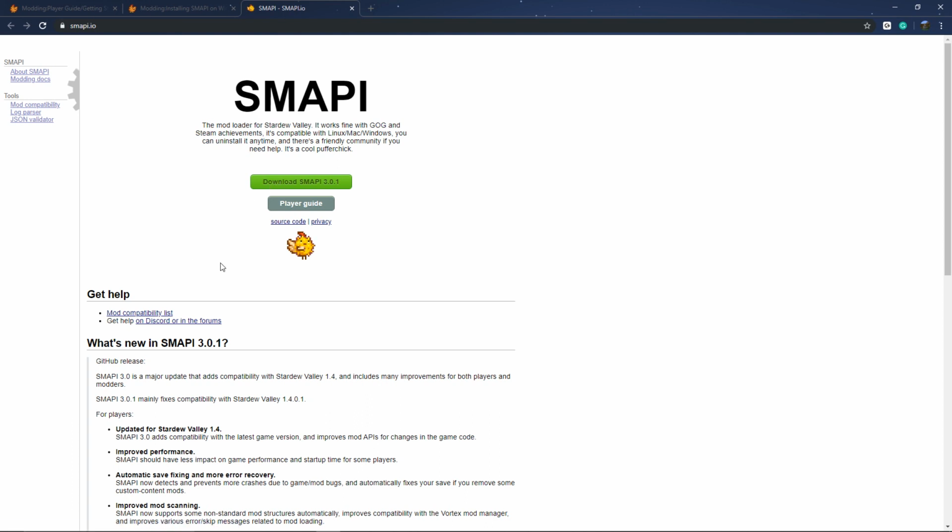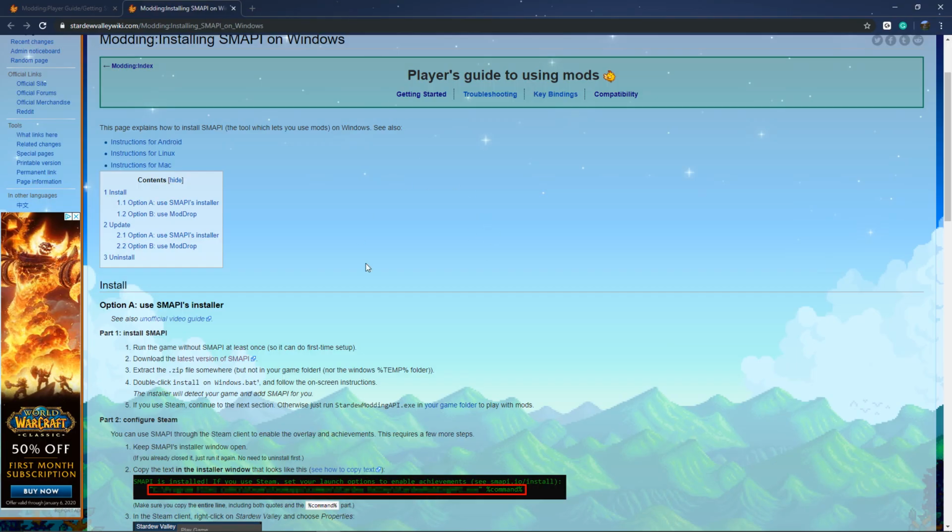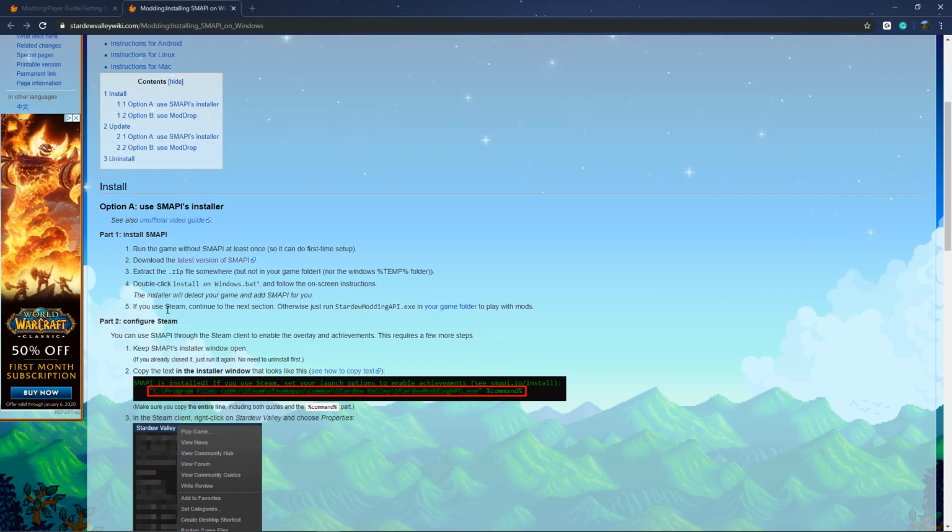You'll extract that file and then there'll be an installer in that file. And then you'll install that and it'll install into your actual game folder. It automatically does all that for you. The instructions for that are right here. And then if you use Steam, continue to the next section.